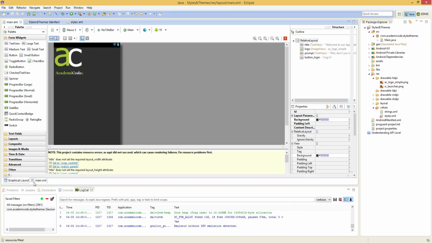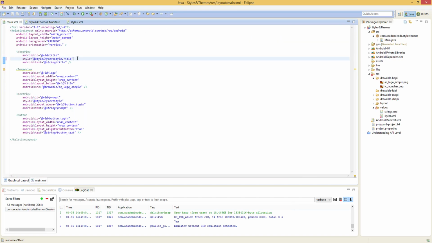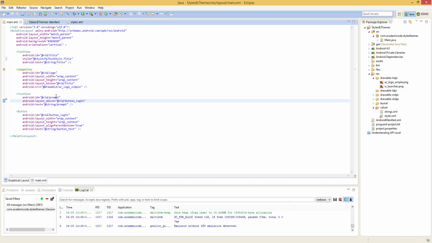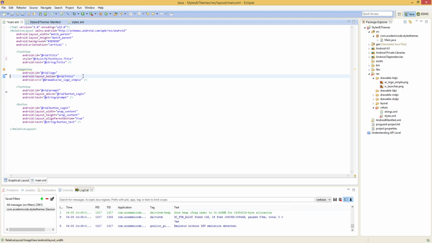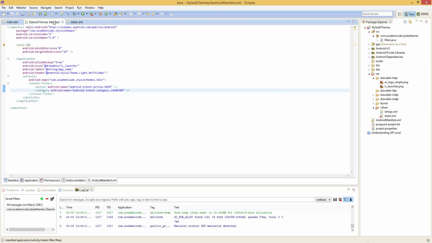So we'll go into main here, and we're going to keep the title, but we do not want to use text style anymore because it's not there. And we also want to remove the layout width and height attributes on all the other views in our application. And then we want to go ahead and apply the style to this activity. Now we do that in the Android manifest.